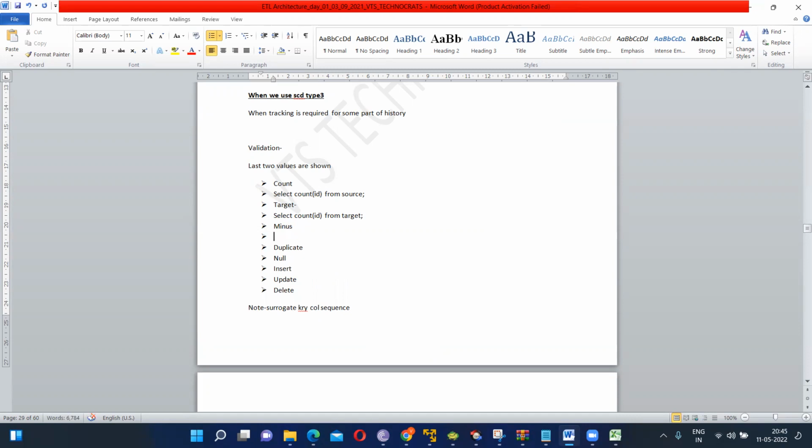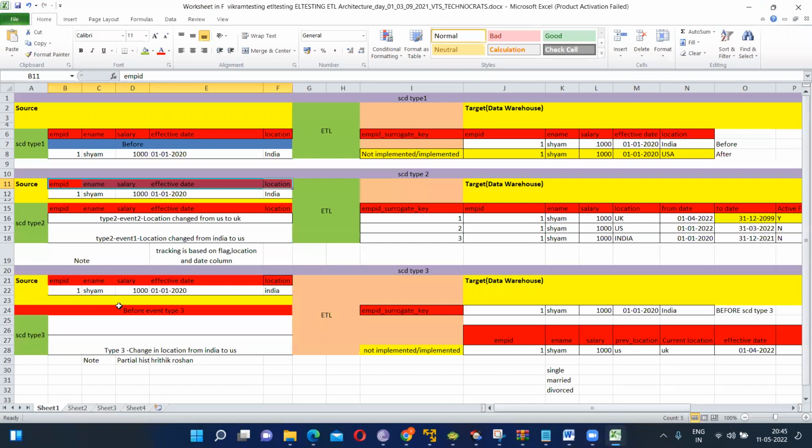Minus, the same. Minus, how can we check? Select all the column names. What is the column? This all columns. From what? Source. From the source minus what will be? Minus select. Minus will be what? Only the latest record.